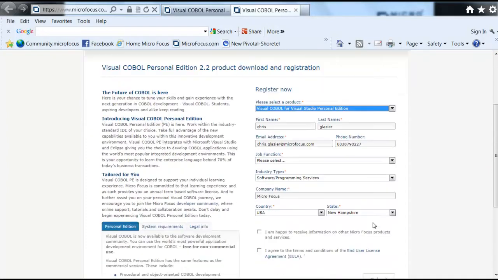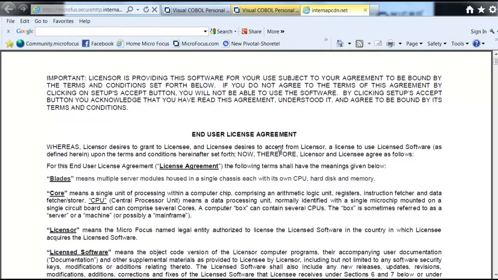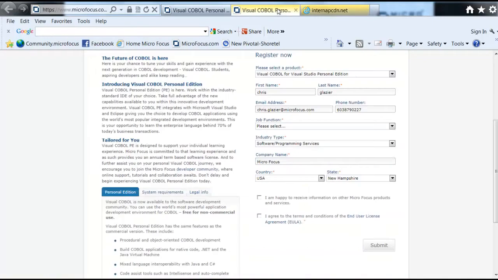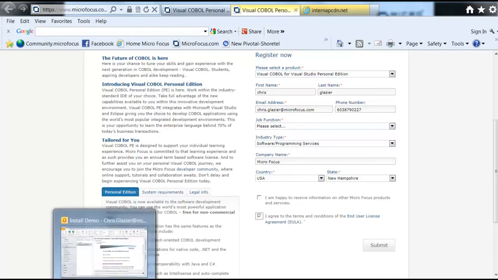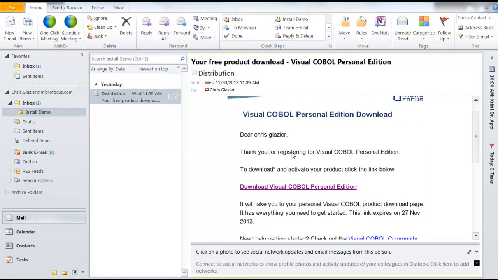After filling out the required fields, click on the link at the bottom to read the end user license agreement. After reading through the agreement, return to the registration page and click the checkbox next to the acceptance of the license agreement, and then click the Submit button. After clicking the Submit button, you will be sent an email from the Micro Focus Distribution Center that looks something like this here. In this email, you will see a link to download Visual COBOL Personal Edition.